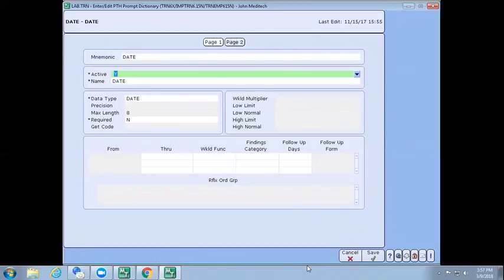The next type of prompt data type I'm going to go over is a date type. So here you can see the data type is defined as date. Our maximum length field is grayed out and set to 8. This is because for a date type field, it's looking for 2 characters for the month, 2 characters for the day, and 2 characters for the year, so a total of 8 characters for the entire date.